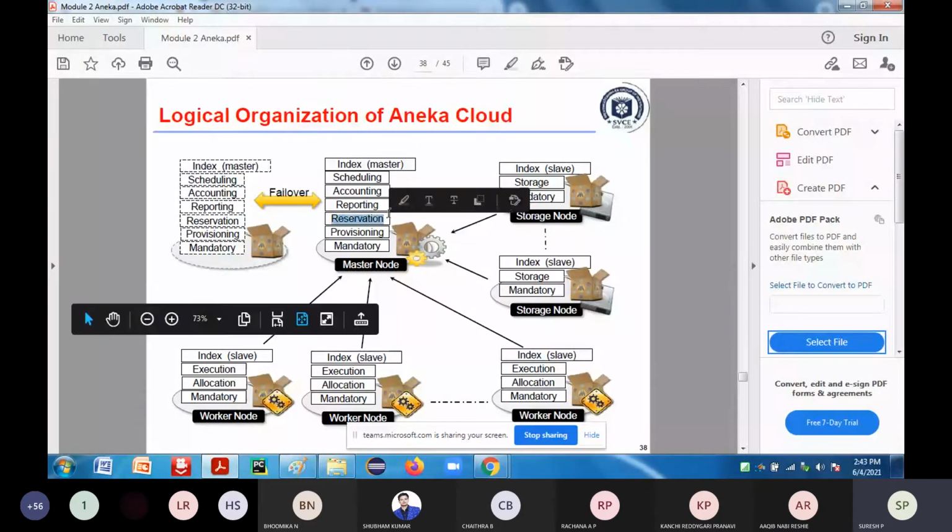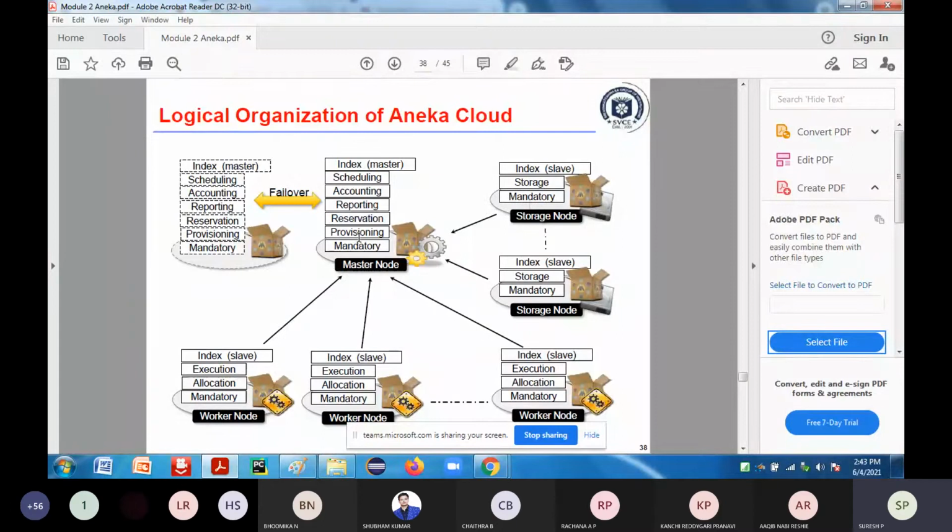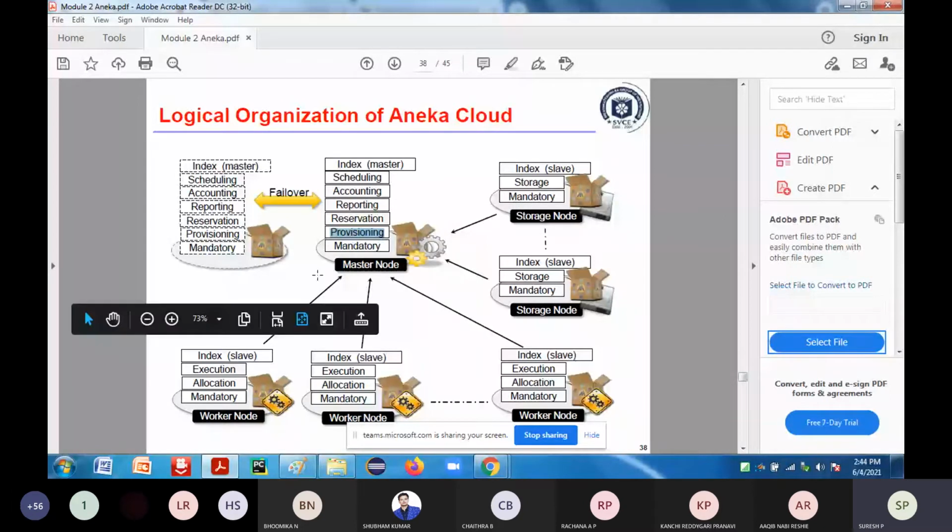Next, after having the master node, resource provisioning should be there. So we are going to have the resource provisioning. After that, you are going to have the mandatory requirements like accounting services, reporting and accounting services, and some of the other services which have to be there to look after the master node. And you can see here, failover is there, right?